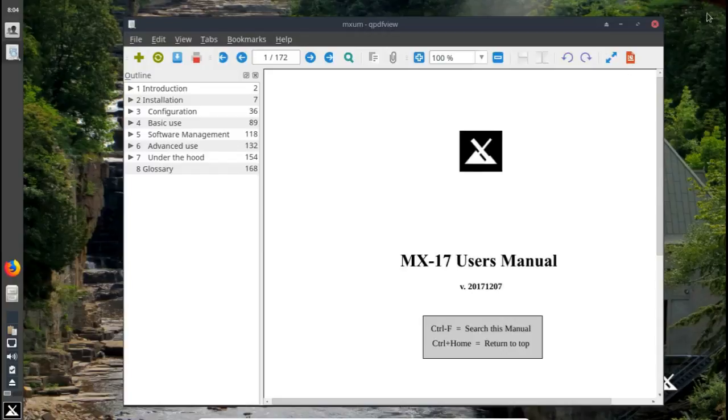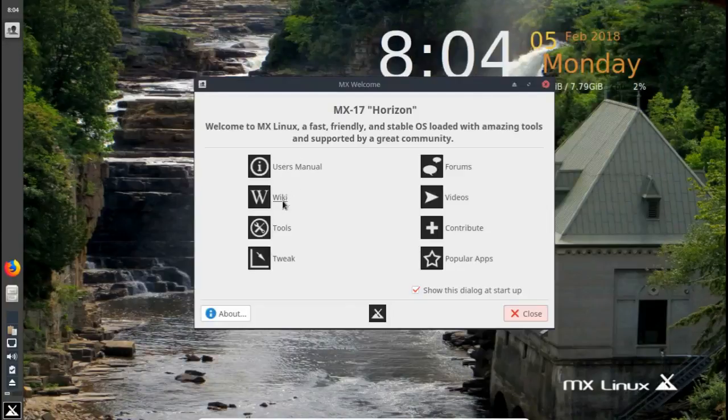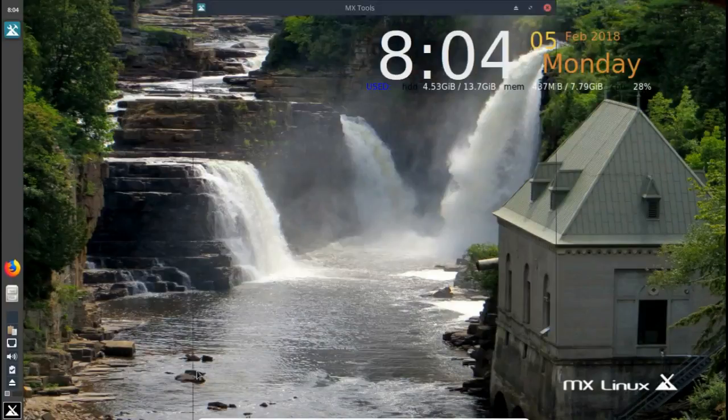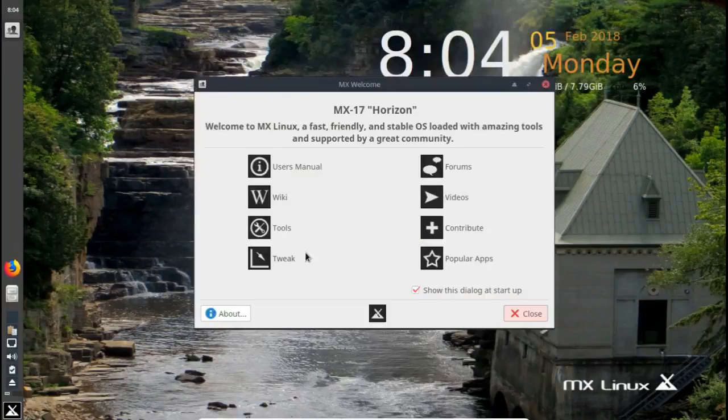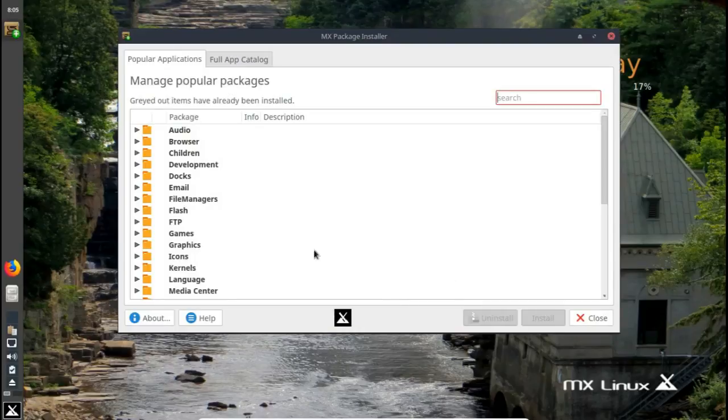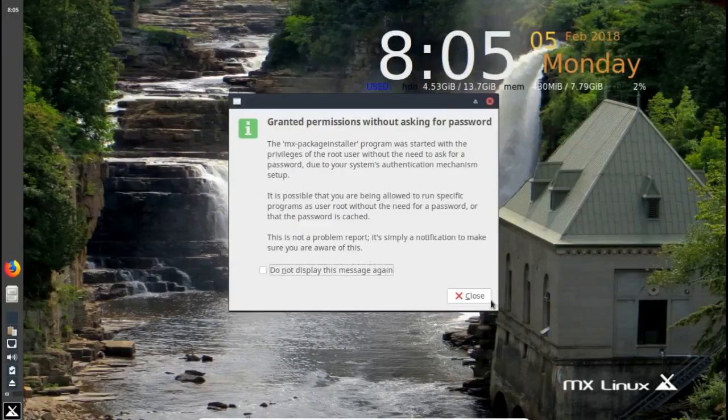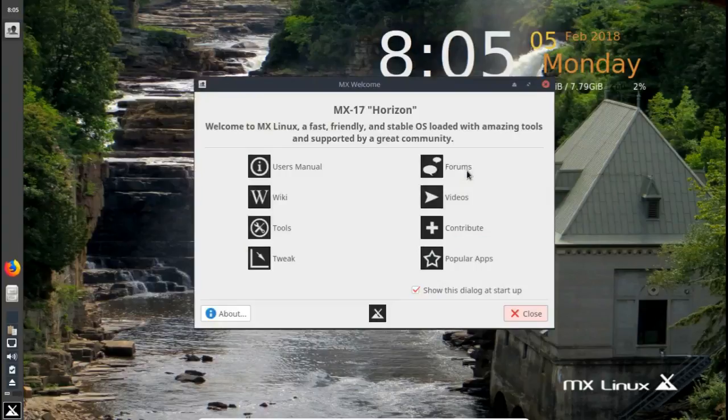User manual. We don't need to look at that. Wiki, tools. You can kind of get the idea of that, which we already looked at. Tweak, forums, videos, contribute, and popular apps. Oh yeah, this is just going to open up your Software Center. Forums.